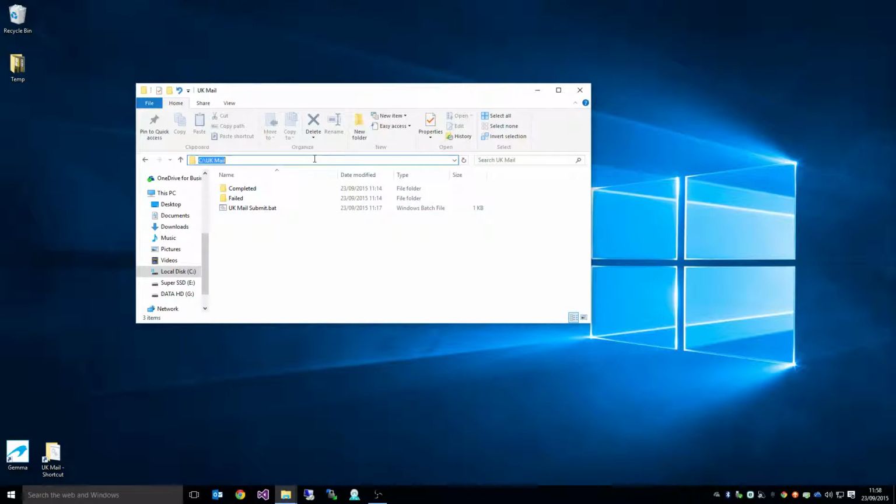I've created a UKMail folder in the root of my C drive. Within it there's a completed folder, a failed folder and a batch file. So let's take a look at the batch file.